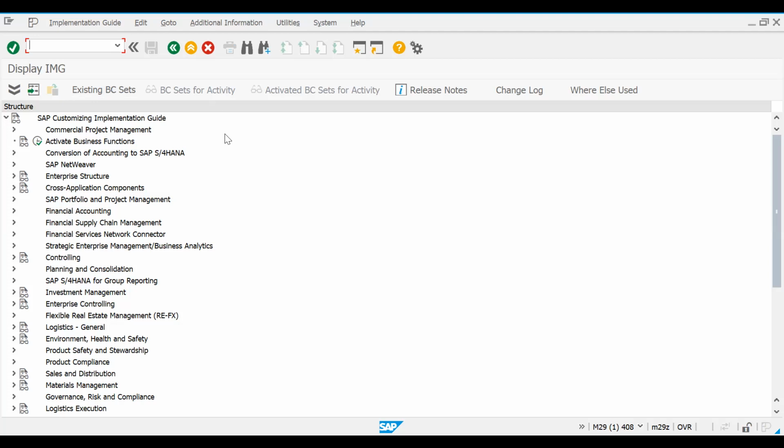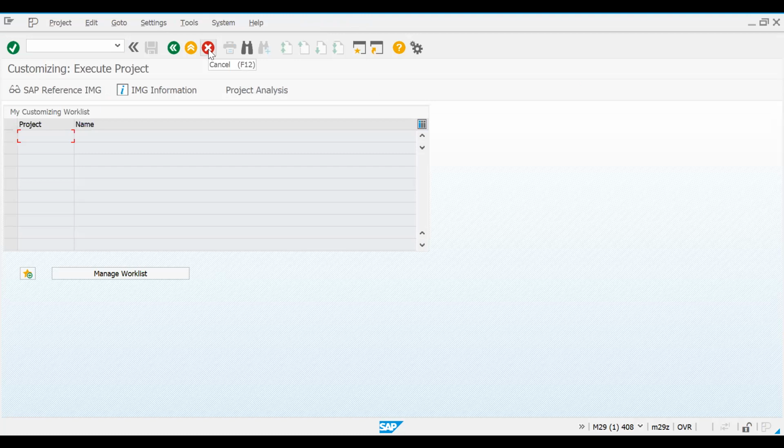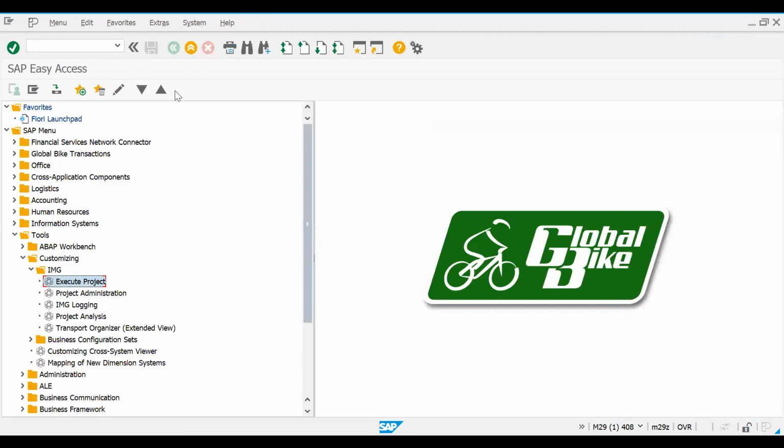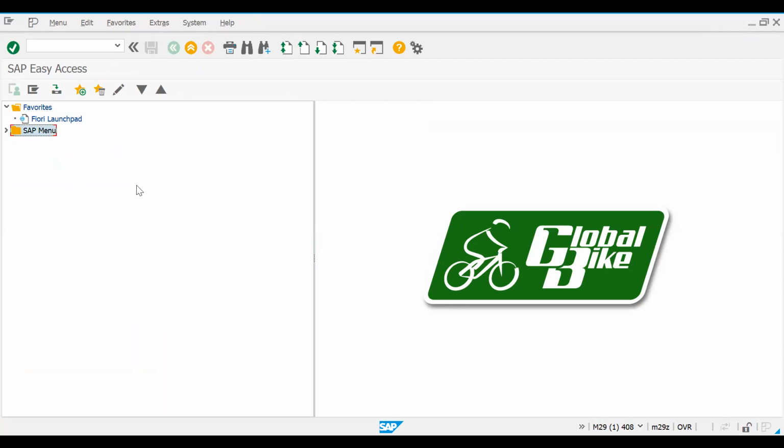Can you please cancel this one? Again, one more time. Now we'll use another method, the SPRO. Okay. So can you please close this menu and go back to the SAP menu on the top? Left, left, left arrow key. Use the left arrow key to close all the menus.